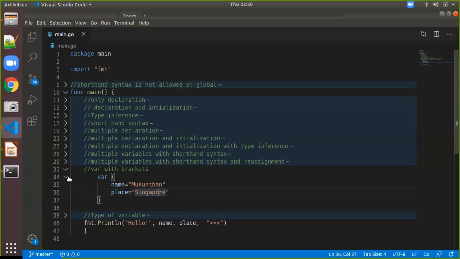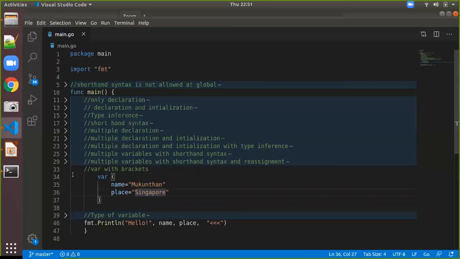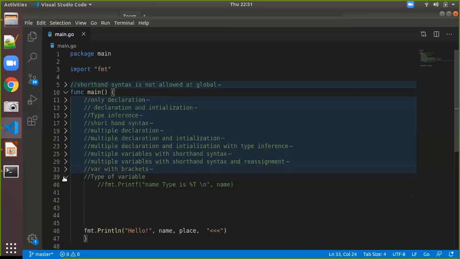Okay, fine. So we will just check it. The name and place is coming correctly. Yes, it's coming correctly. And the last one, type of variable.